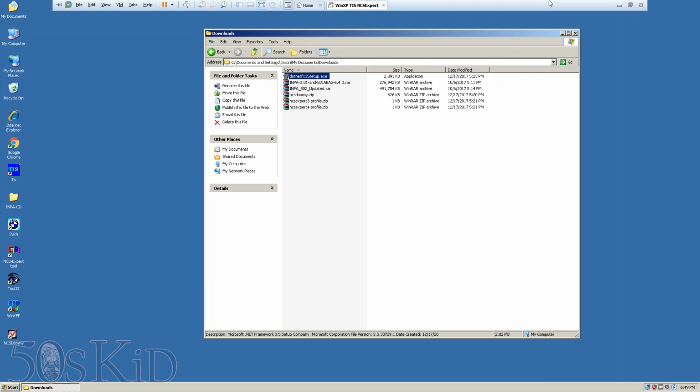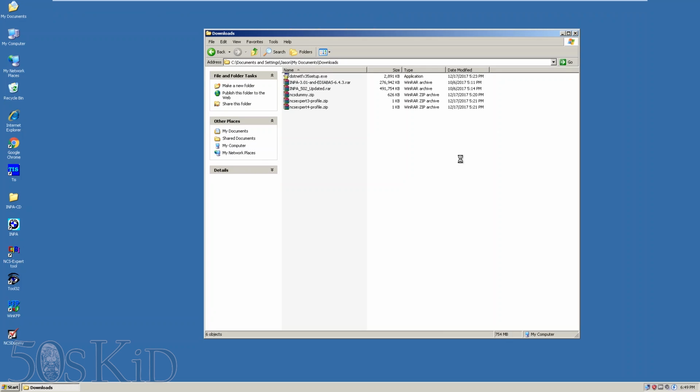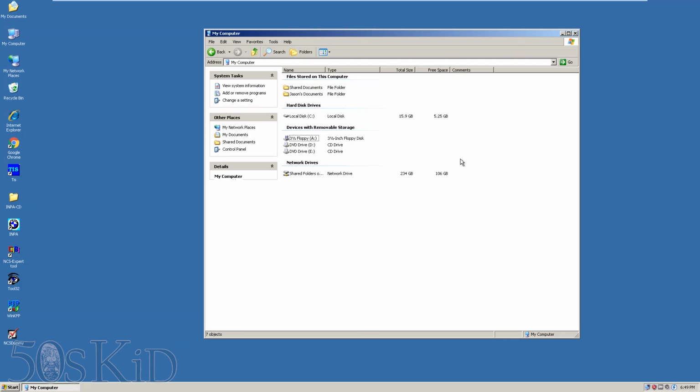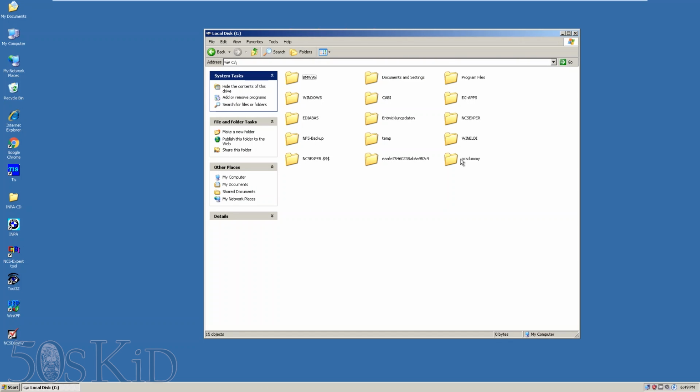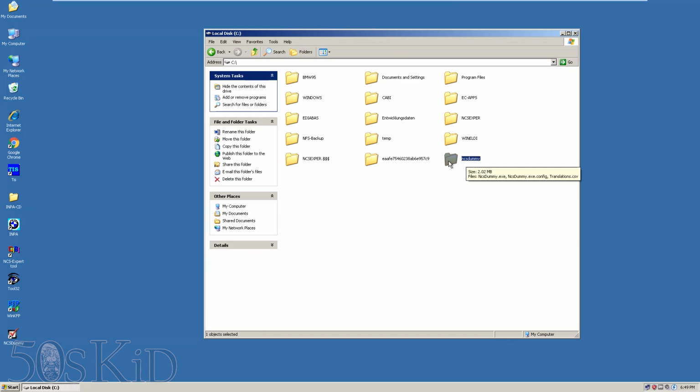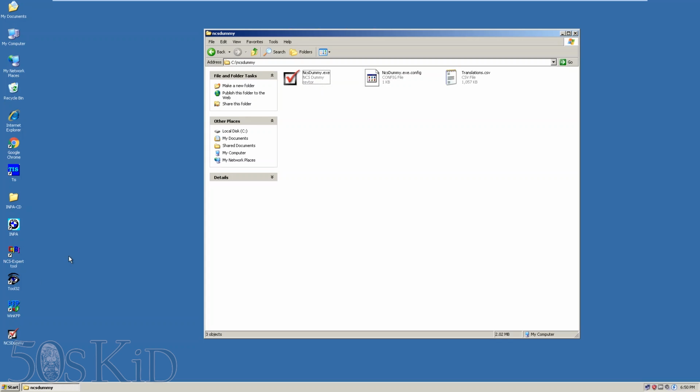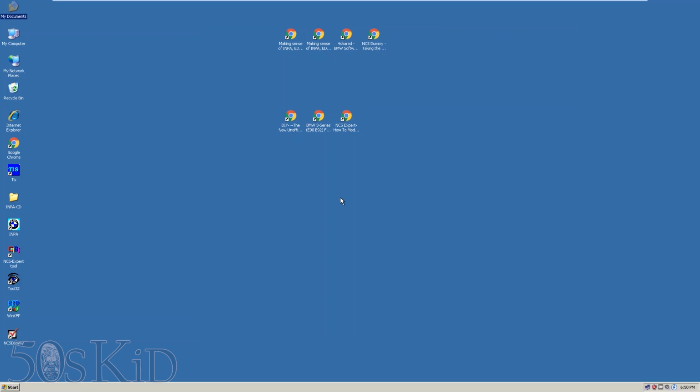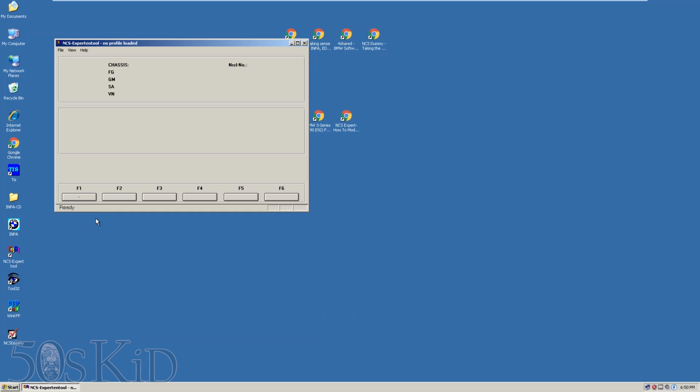And so what I did was I expanded NCS Dummy and I put it just in the root of my C drive. So I now have NCS Dummy right here. And then I just made a little shortcut on my desktop so that I can run it. Now, I will get to what NCS Dummy is and how we use it in the course of making this video. So first, let's just start up NCS Expert.